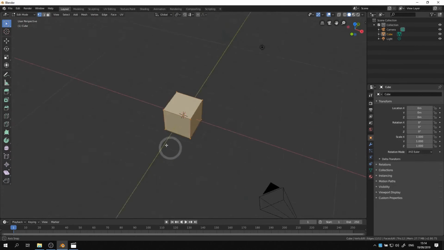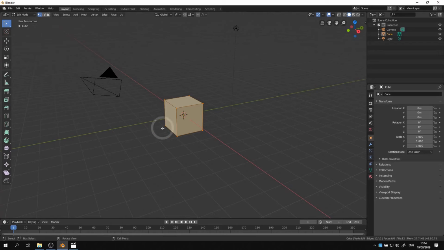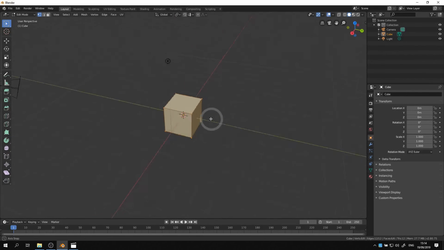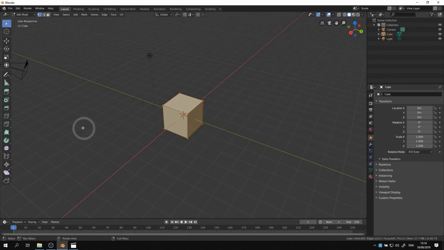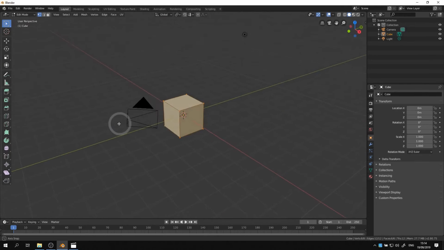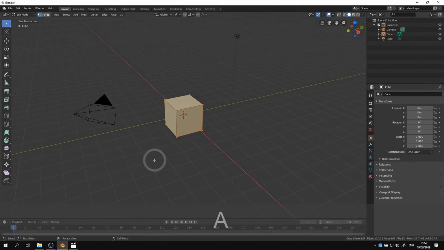And in edit mode you can see that the cube is made up of 1, 2, 3, 4, 5, 6, 7, 8 points. And all those points are selected by default. Hit A twice or Alt A to deselect all points. So again hit A to select all, and hit Alt A to deselect. These points are called vertices, or vertex in singular. Left click with your mouse on one of these vertices to select it.